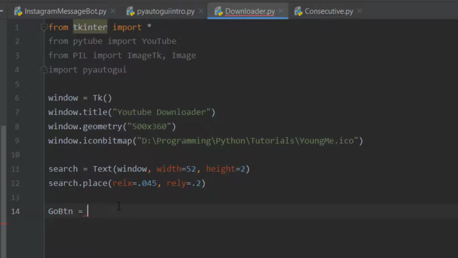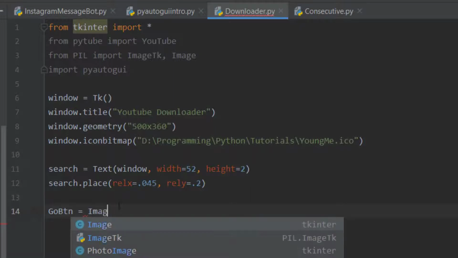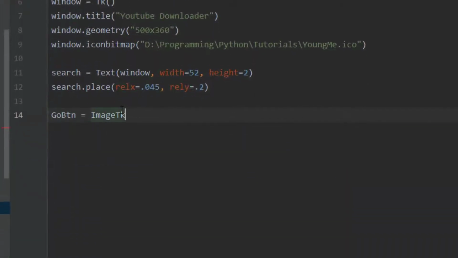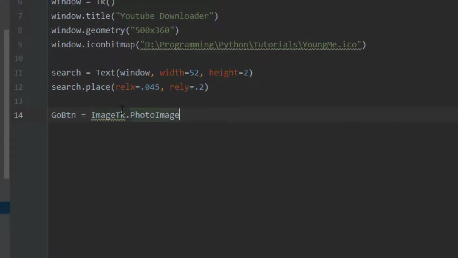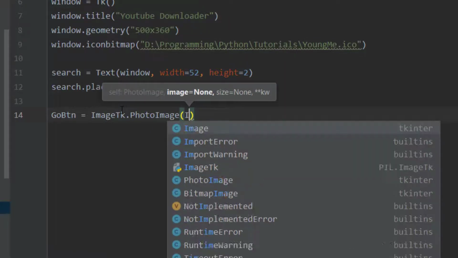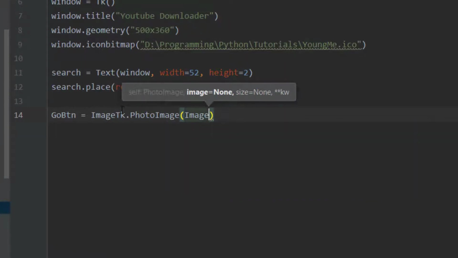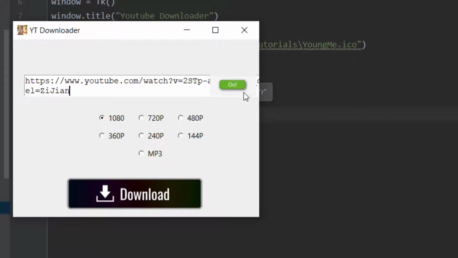Now that go button is going to be an image, tk dot PhotoImage, and now here we're going to do Image.open. Okay, and now which image are we opening? We're opening the go button. Okay, this go button. So it's going to be an image.